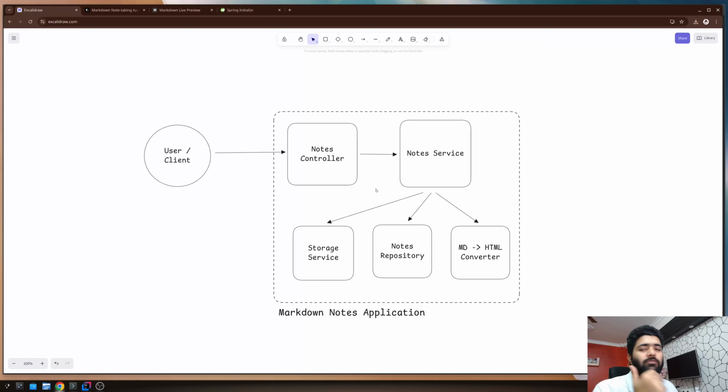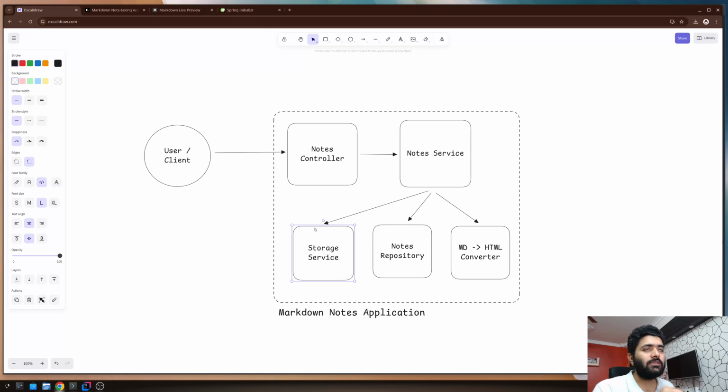Now in order to save the nodes, we will have one storage service. So storage service will have the responsibility to store the nodes. Now it depends on the implementation of the storage service. How do you want to store the nodes? In this video, we will store the nodes in our file system only. So we will have one implementation which stores the given content in the file system.